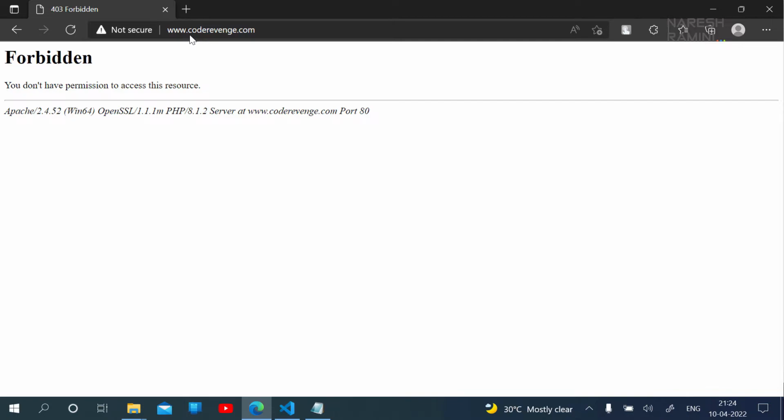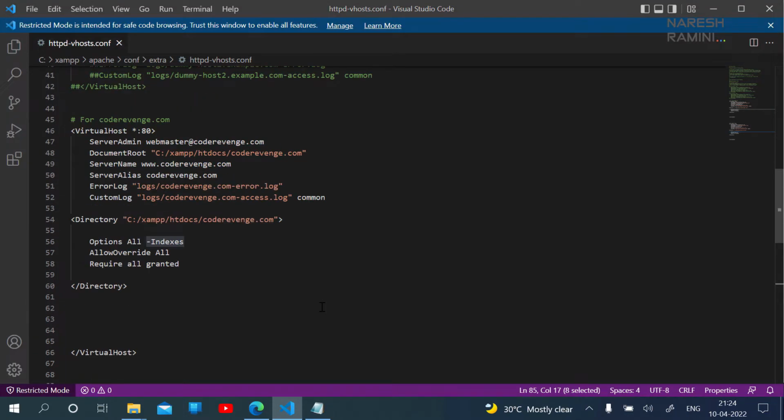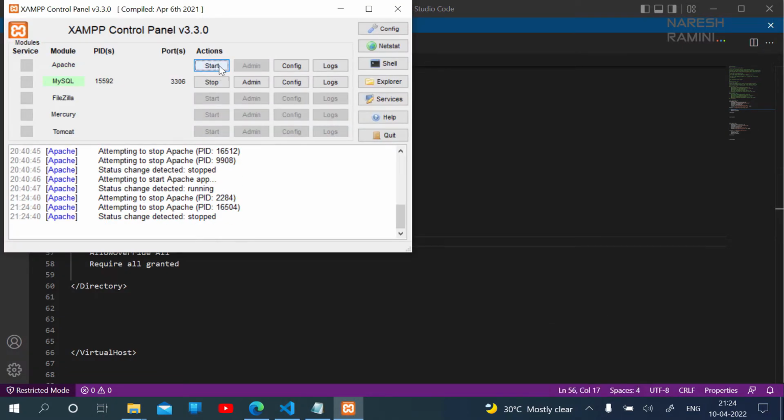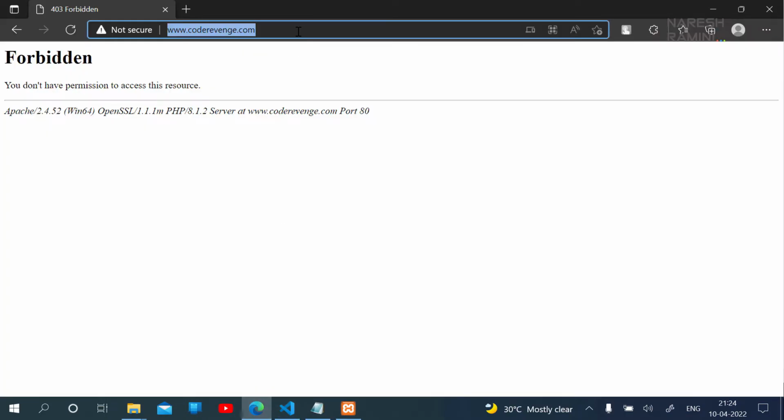Okay, so this is happening because we have disabled indexes option in virtualhost configuration of coderevenge.com. So let's re-enable indexes option and see what happens. Okay, let's go to virtualhost configuration of coderevenge.com and re-enable indexes option by removing minus indexes. Let's save the file, open XAMPP and restart Apache. Stop Apache, restart Apache, minimize this, open the browser and refresh coderevenge.com.